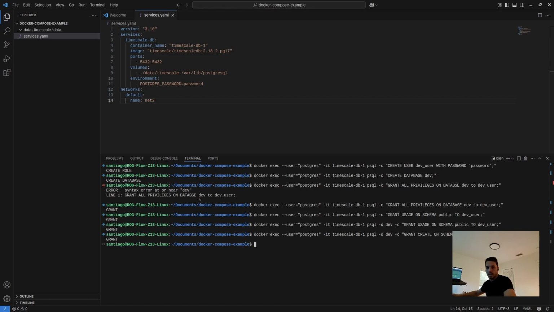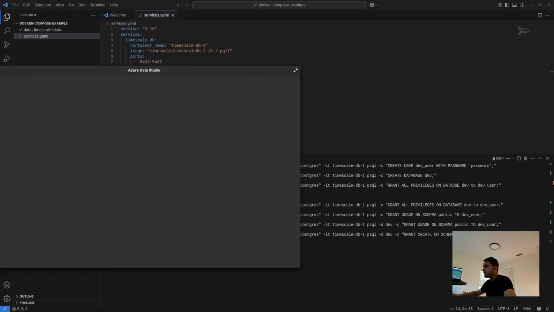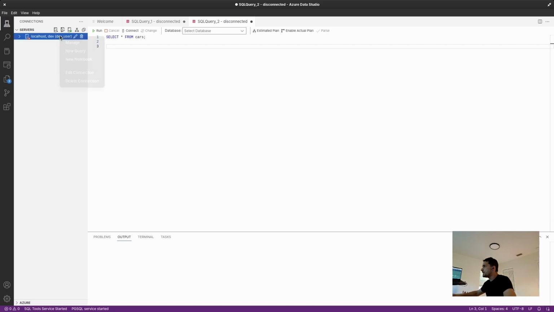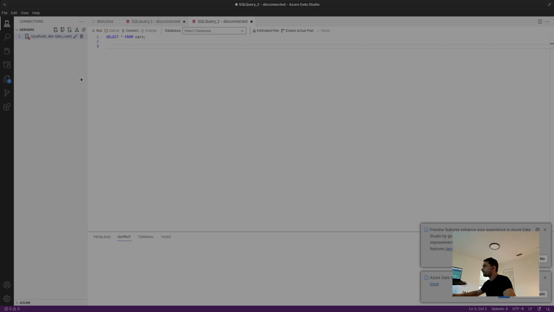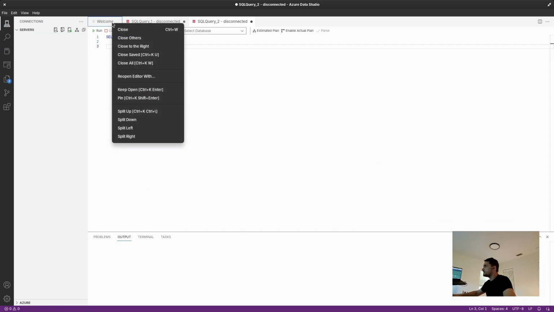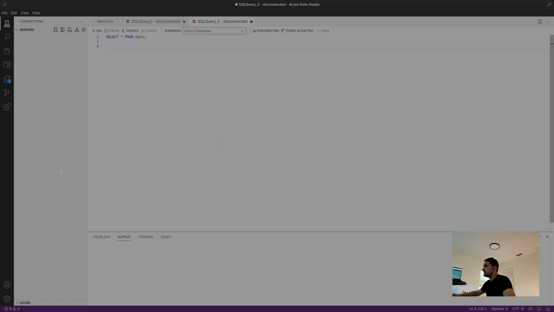Let's go ahead and explore that database a little bit. So I'm using this program called Azure Data Studio. This is just a database explorer that allows you to query and modify your database. So let's go ahead and first try and connect to our database. So I'm going to just close all of these.